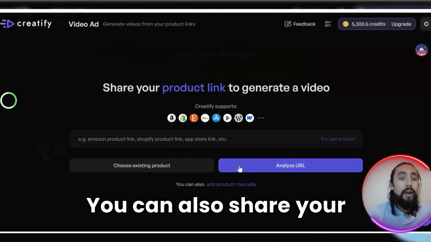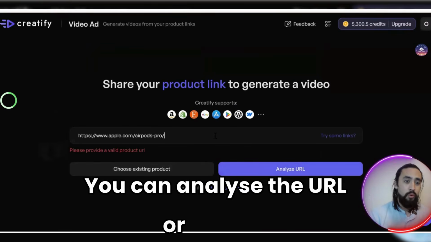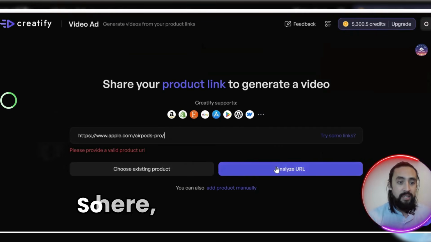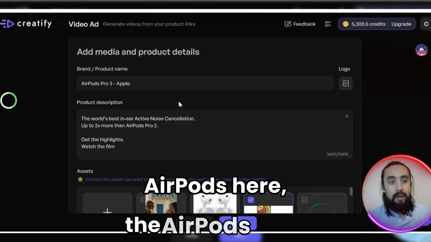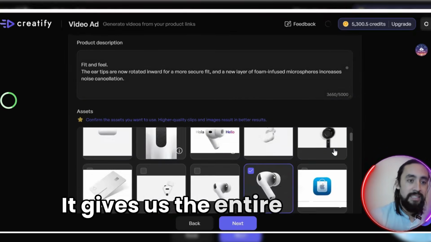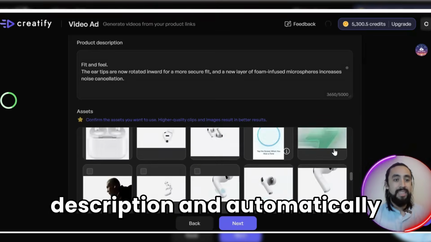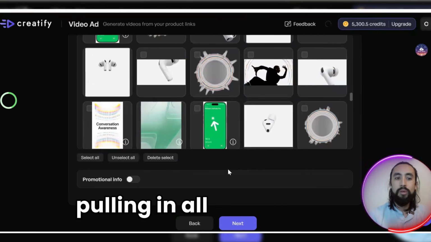You can also share your actual product link here to generate a video. You can analyze the URL or choose from an existing product. So here, this is just to give you an example with the Apple AirPods here. The AirPods Pro 3 for Apple, that's going to be the actual product name. It gives us the entire product description and automatically provides all of the assets. So look at this, it's already just automatically pulling in all those assets.